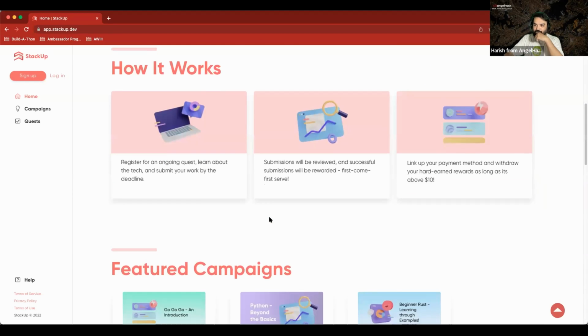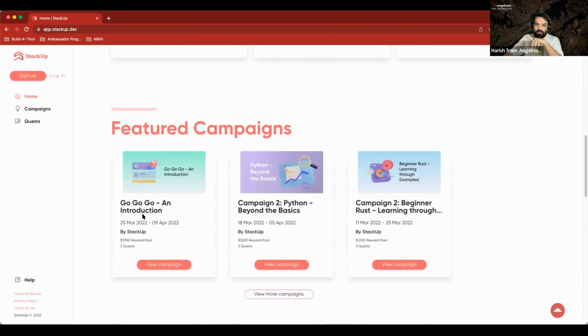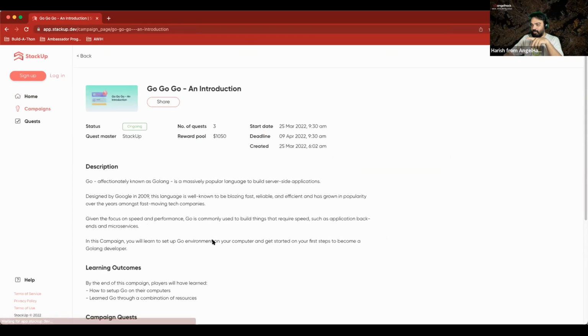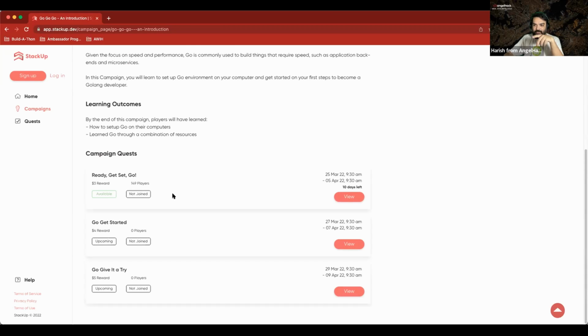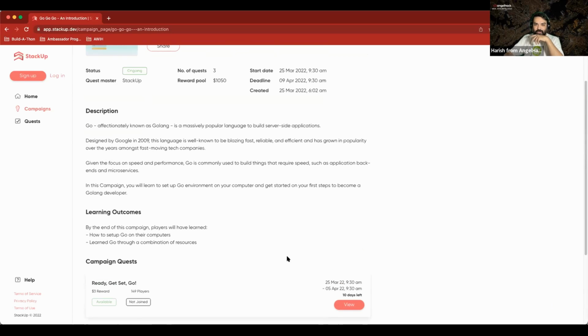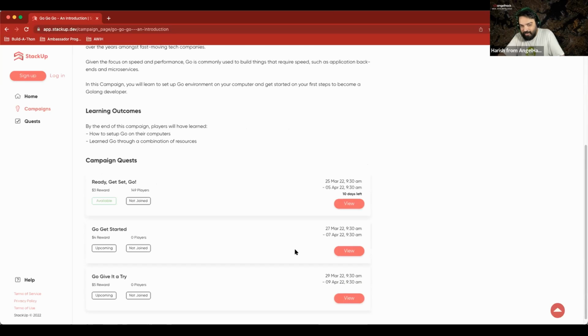And you can actually, coincidentally, learn Go and also earn money at the same time. There is an active campaign going on where you can learn Go, get started with Go, and also build an application using Go. So whatever Avinash has taught us in these two sessions, you can learn those and also make some money. So do check Stackup.